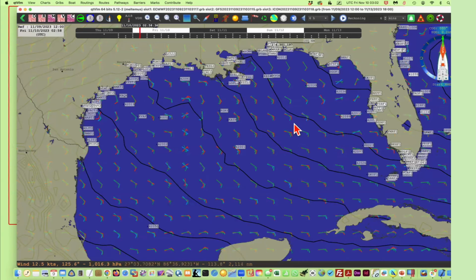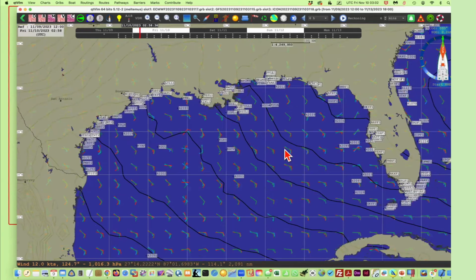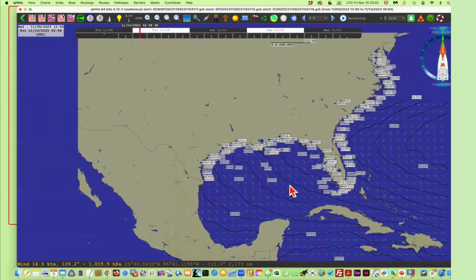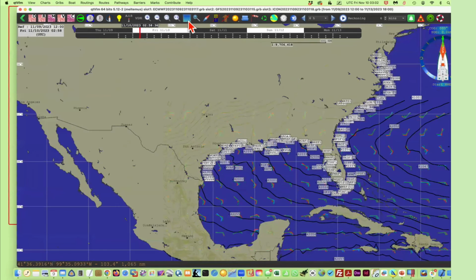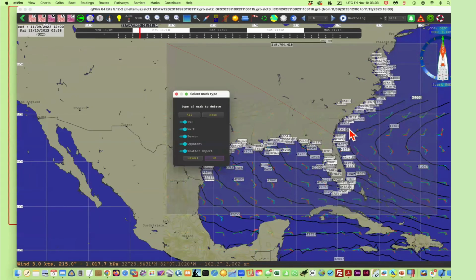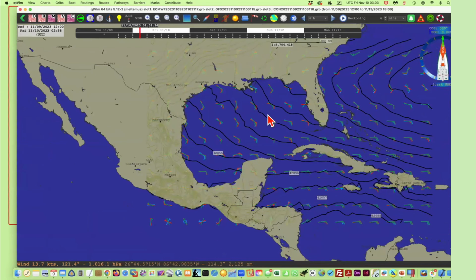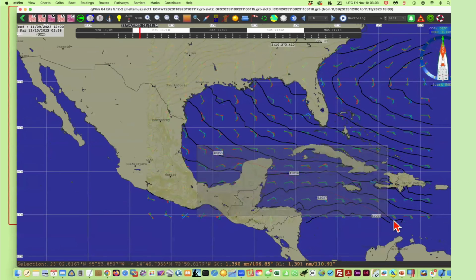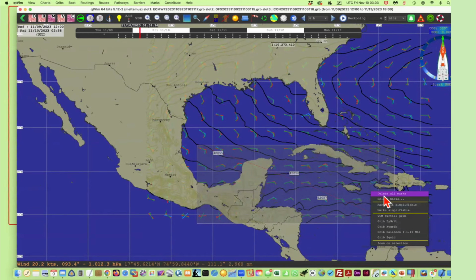Now, if I want to get rid of the buoys, I think the way you do it is you would just do this. I'm going to put the shift key down. I'm going to drag on all of these, and I'm just going to say delete marks and say all of them. Okay, all of them. Yeah. But it didn't get these. Shift over here, delete all marks.